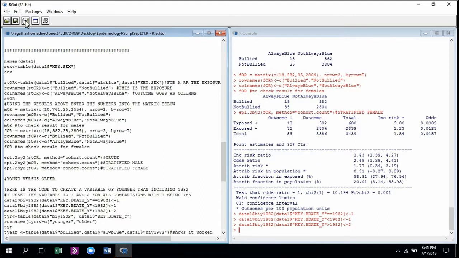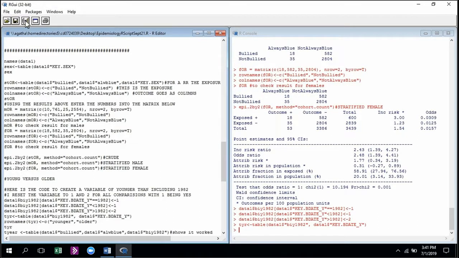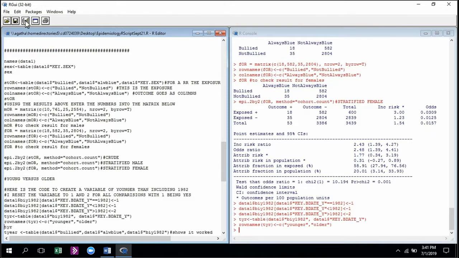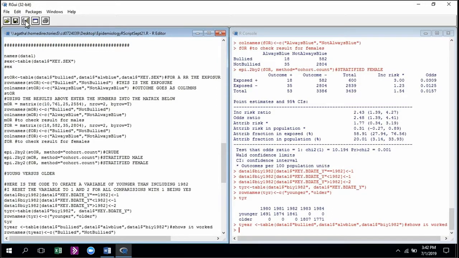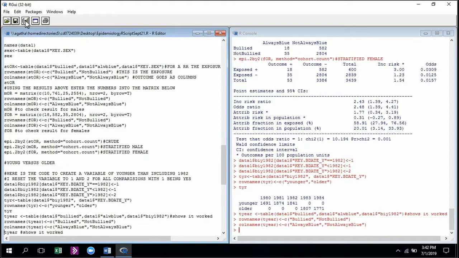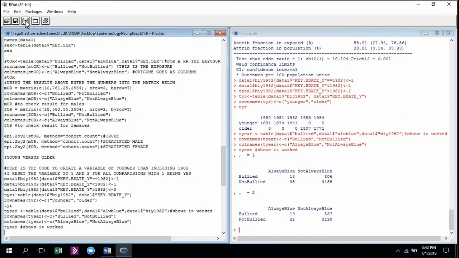So here we're going to see the information. We're going to compare our tables with our new and our old variables. These are the years they were born, and so they're indicated as younger if they were born in 1982 or before, and older if it's 1983 and beyond. Now we're going to use this as a stratifying variable in the same way we did for males and females, but here the 1 is younger and the 2 is older.